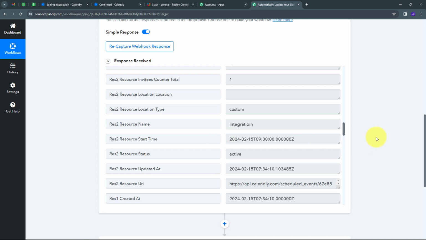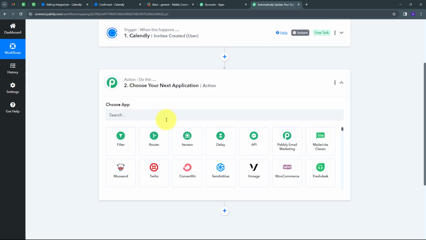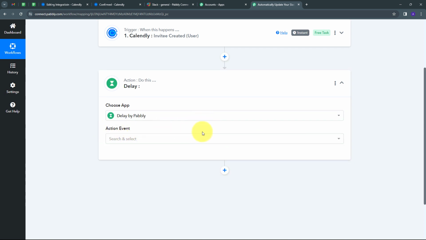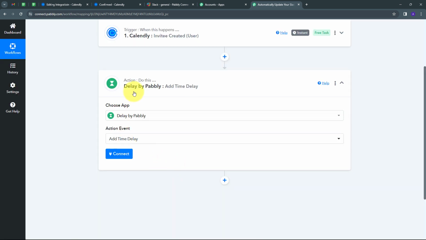So for setting up the delay, I have to set up my actions tab. So I'm going to open this tab and here I'm going to use delay. So I'm going to select this and I have to give an action event. So I'm going to open this tab and add time delay will be my action event. So I'm going to select this and I'm going to connect delay by Pabbly with Pabbly Connect. So I'll click here on connect.